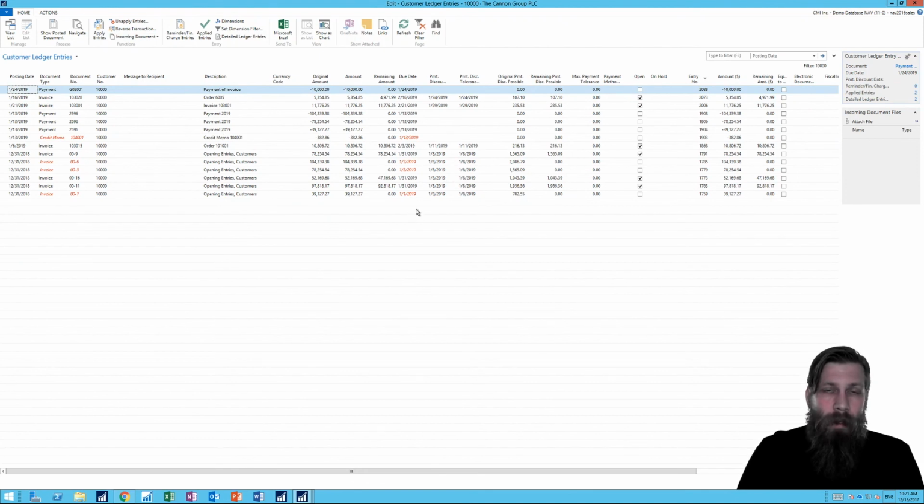So that was the cash receipt journal. That was one way of receiving cash receipts. We'll jump into deposits next time to give you a comparison.